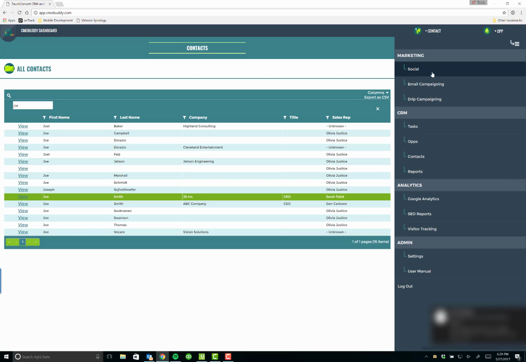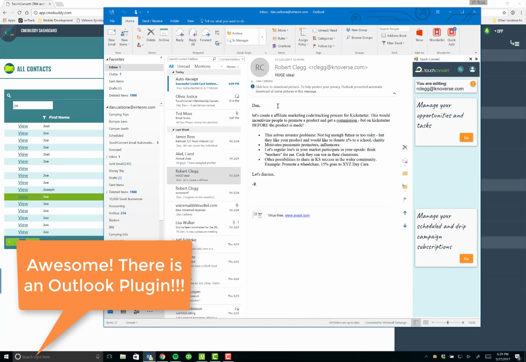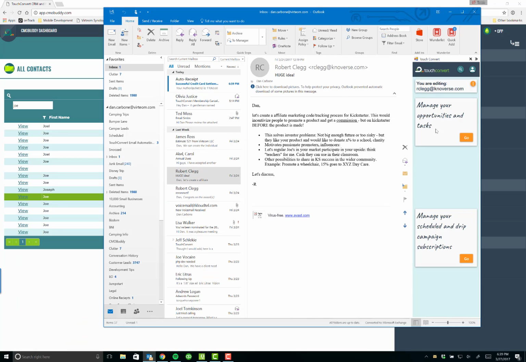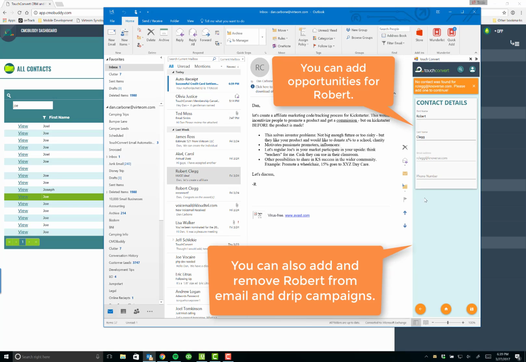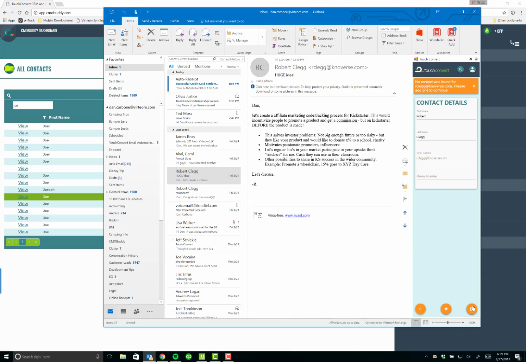I can also go up, and if I want to, I can actually go into my Outlook here, and let's just pretend that Robert is a customer. I can actually add Robert. I can make this an opportunity from my Outlook. This is a plugin here that will actually inject him into the platform. So I'll hit save. It's telling me he's a new contact that doesn't exist, so I'm going to save Robert into the platform.